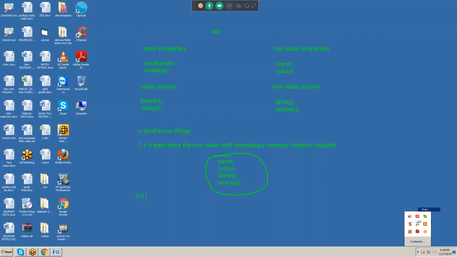Second point. If you want to add anything to an object memory location, or if you want to get anything from an object memory location, a reference name is compulsorily required. I'm talking about only non-static.